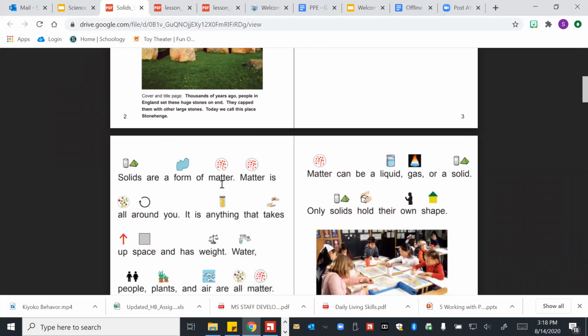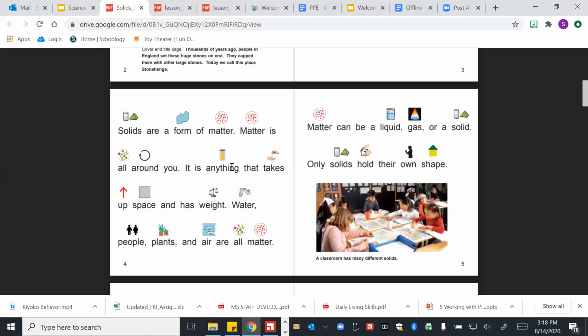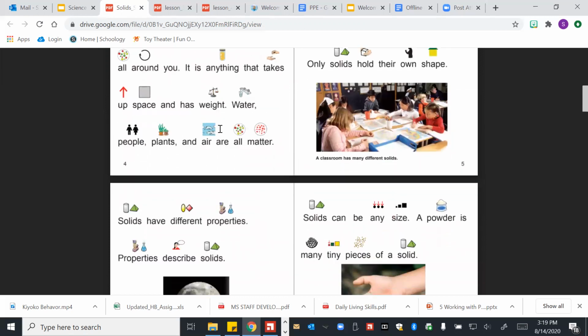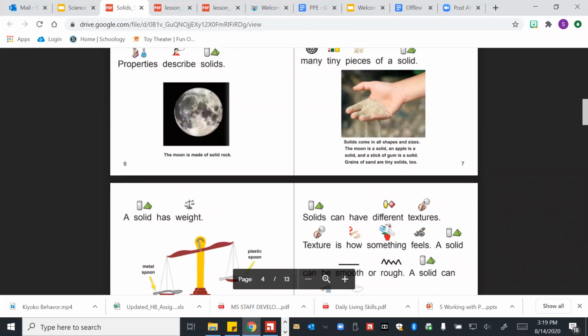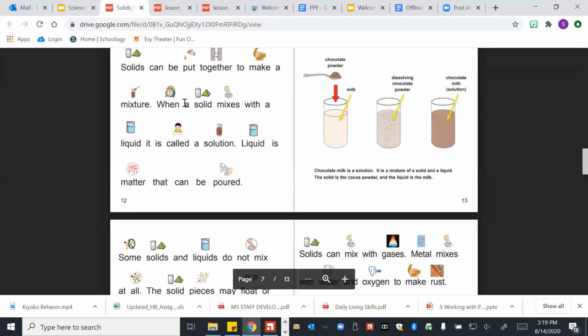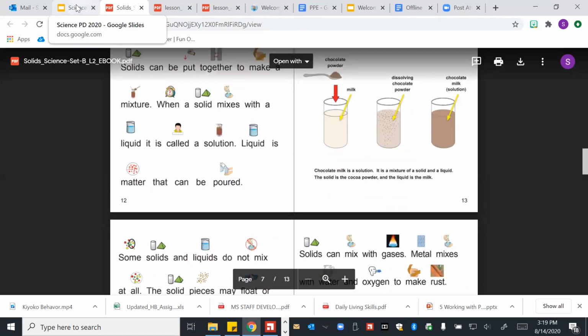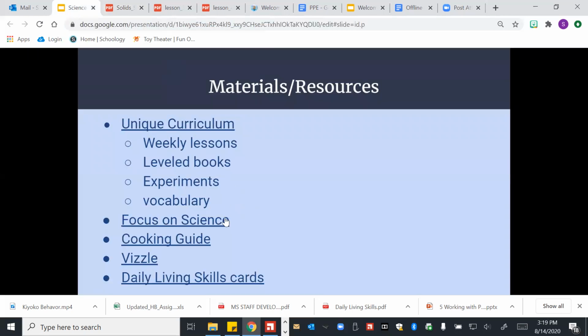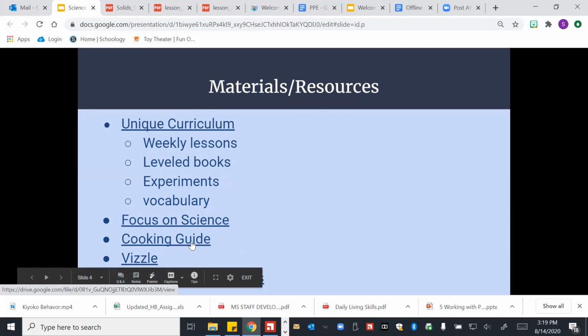Much like Unique curriculum, level 1 is going to have fewer pictures, more words, and go from there. But these are a great supplement to our Unique curriculum, and we usually try to tie them to it in some way. So we're talking about solids and matter in this one. They come with good pictures and really good lessons. They also provide activities for the students to check comprehension and things like that. So that's a great supplemental resource in science.